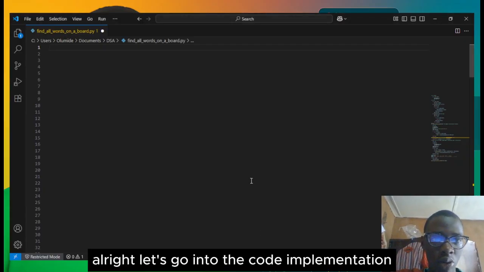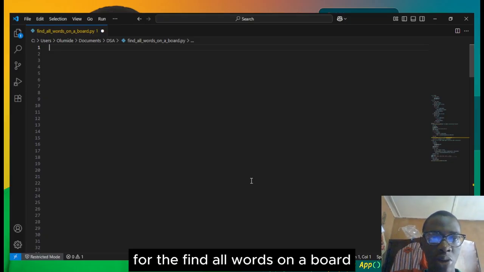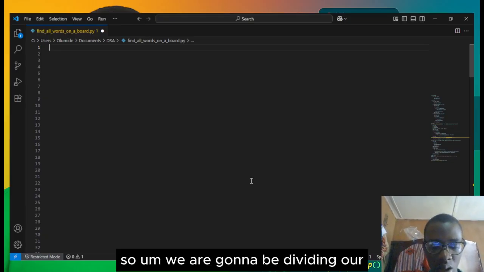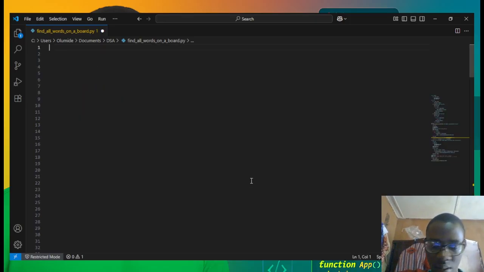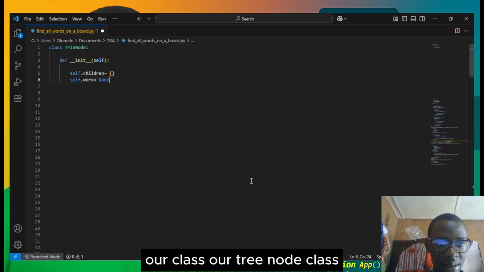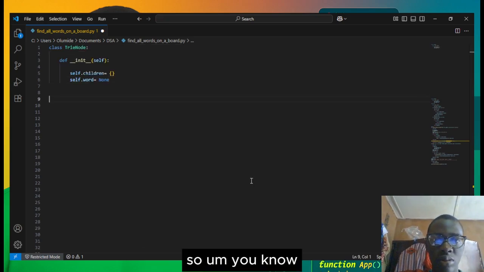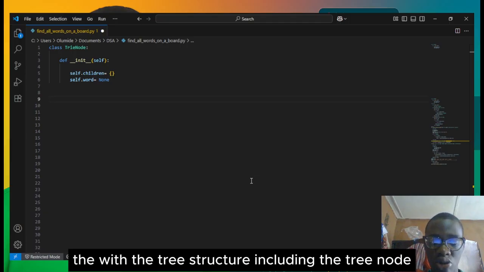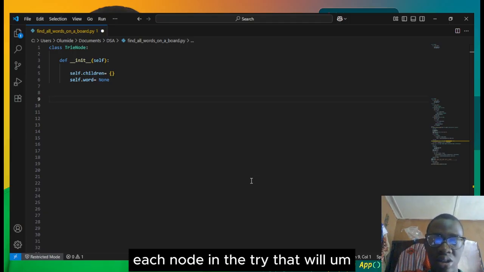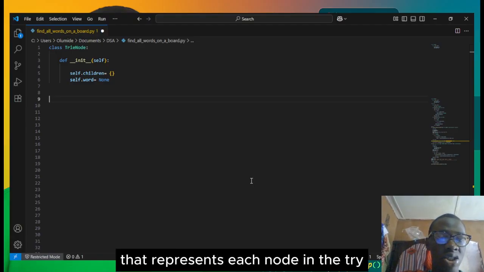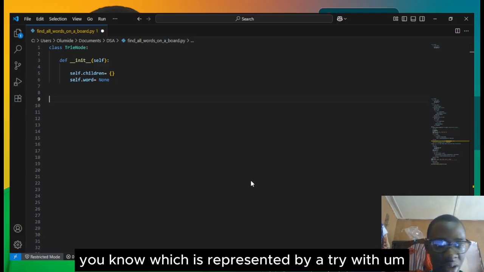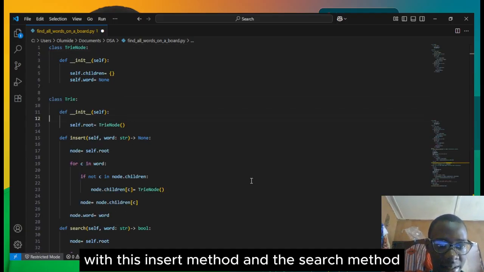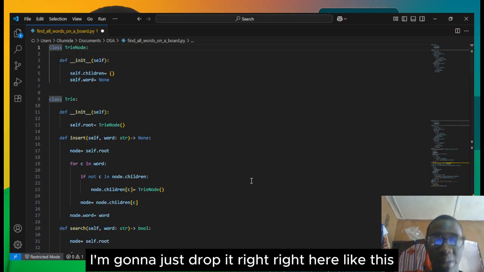Alright, let's go into the code implementation for finding all words on a board. We are going to be defining our tree node class. With the tree structure, each node in the trie is represented by the tree node class, and the trie structure is represented by a trie with an insert method and a search method. I'm just going to drop it right here like this.